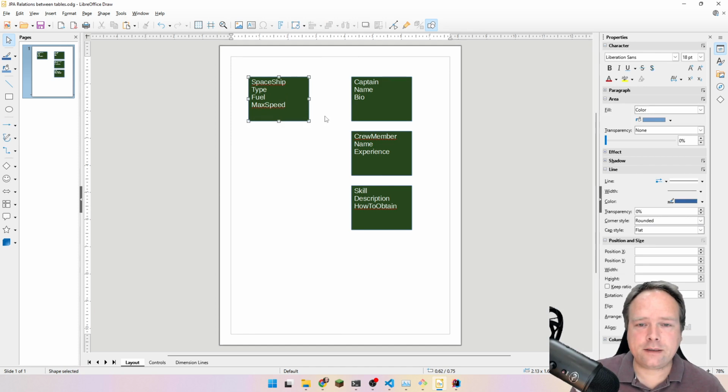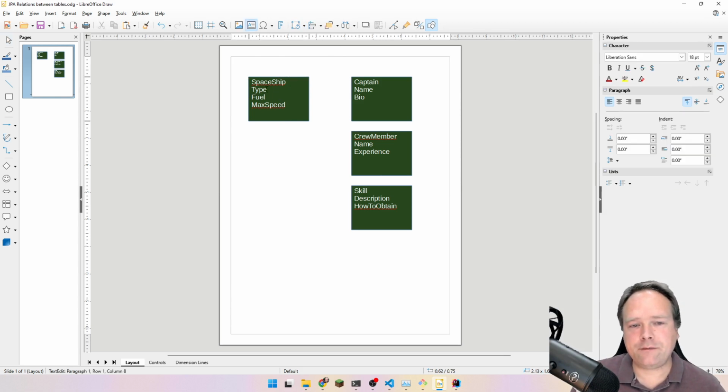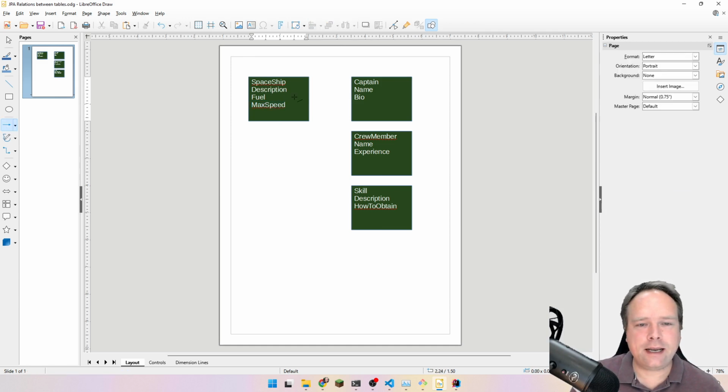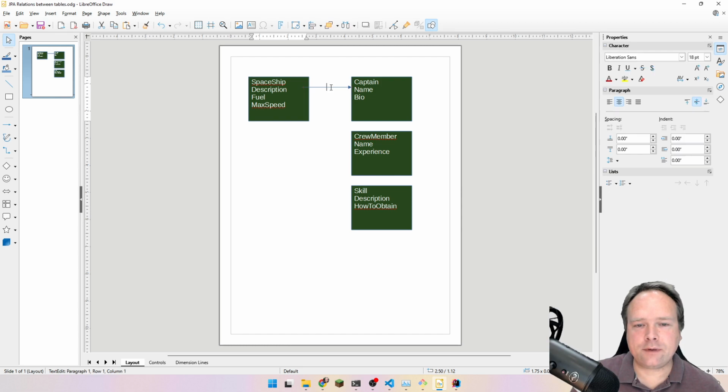I have a spaceship, so this is my table or entity. I have an entity named spaceship, and the spaceship has some fuel. It has a type. Actually, I changed this to description, fuel, and then max speed. So that is my spaceship, and my spaceship can have exactly one captain. That means that this relation between the spaceship and the captain is called a one-to-one.